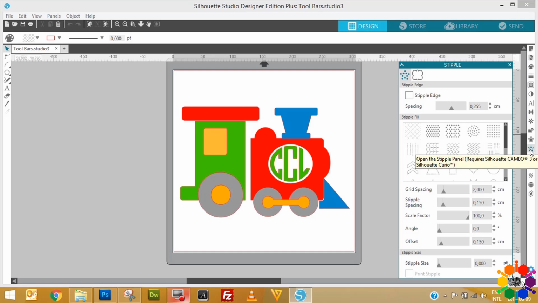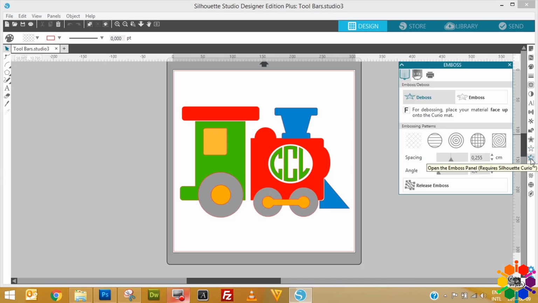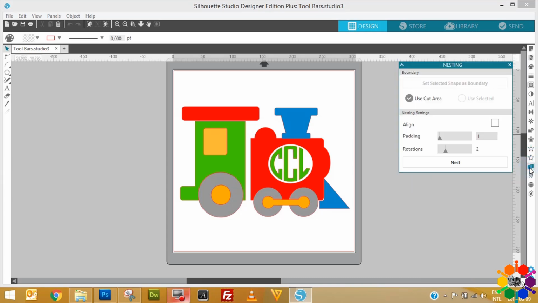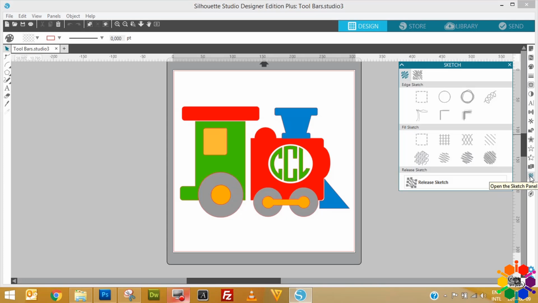This is your stipple menu and whatever shapes you can have for your stipple menu. Embossing. All your embossing options. This is for nesting. What do you want to nest? How do you want to nest it? How do you want the nesting aligned? This is your nesting options, and this is your sketch menu. How do you want to sketch? Close, not so close, circled, whatever you want to sketch.